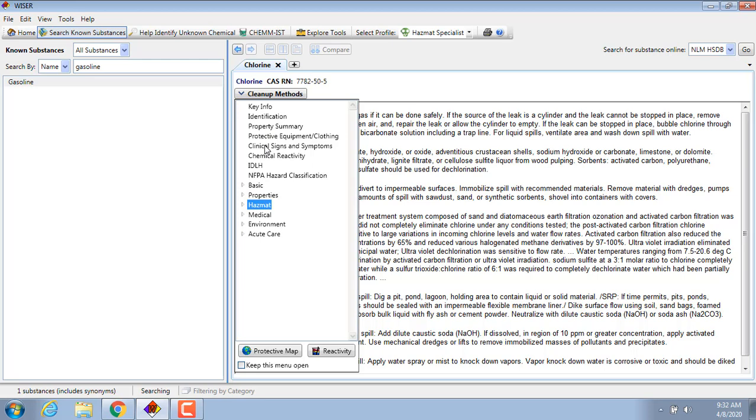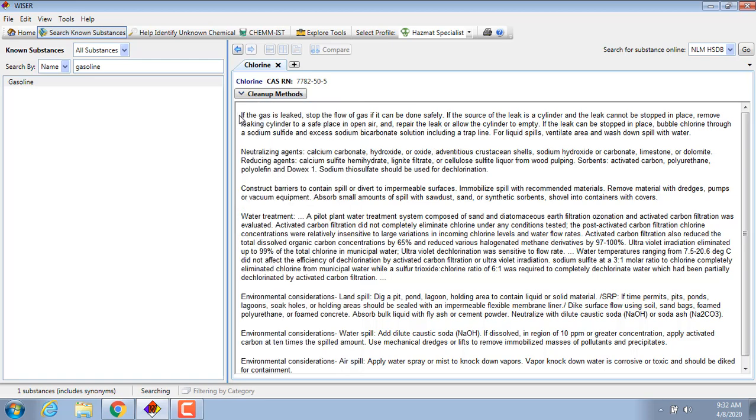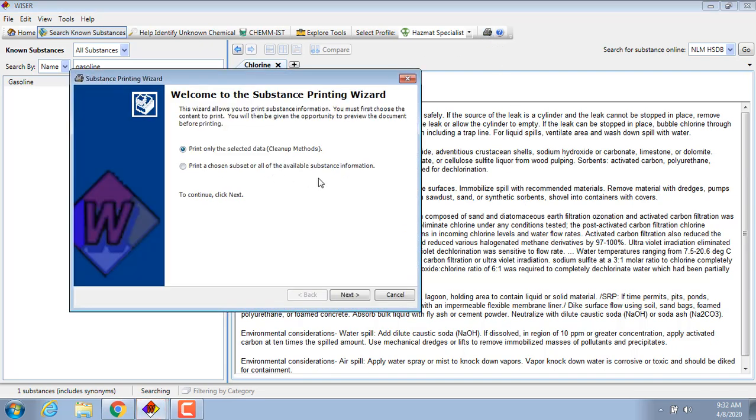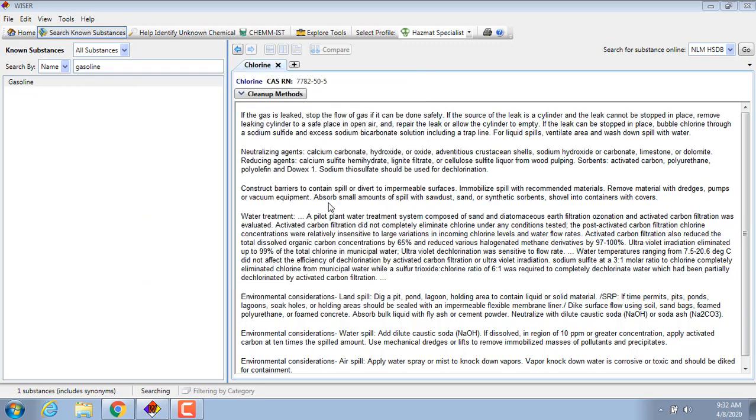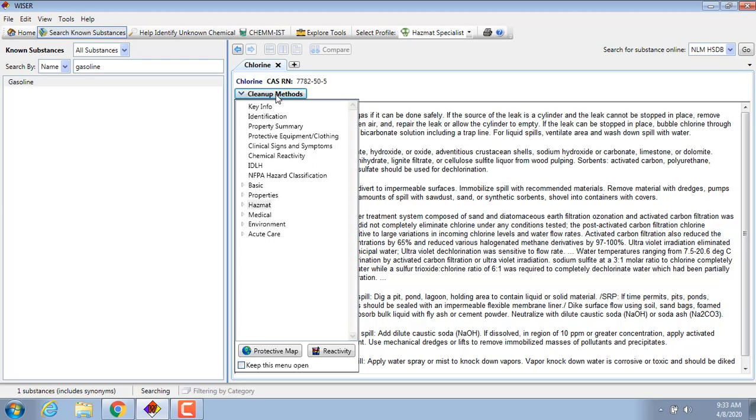One thing I would tell you about Weiser is that you can get overwhelmed. There's a lot of information. And then, of course, I didn't mention it, but anything like this you can print out, and actually you can print the whole thing. So it asks you, print only the selected data or all the subsets. And if I click on this, it'll actually ask me pretty much everything in that drop-down menu. And I can print out all the information on chlorine if I want. But again, it is a lot of information.